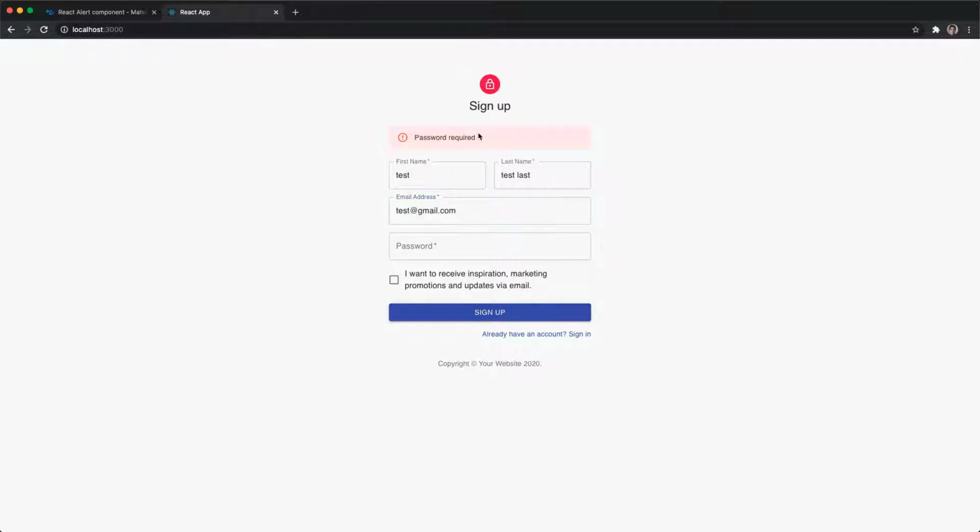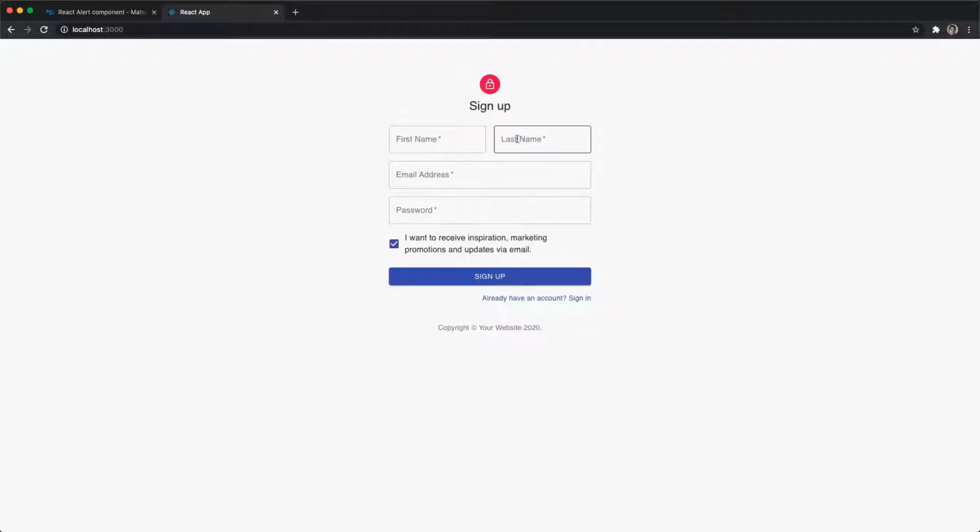Click on sign up again, and then I need a password required, so I need to go ahead and just put some password, and then I can click on this if I want to, and then when I click on sign up, it's going to say successfully submitted info, and that sign up alert is actually going to disappear, also setting the first name, last name, the whole form to its default state.